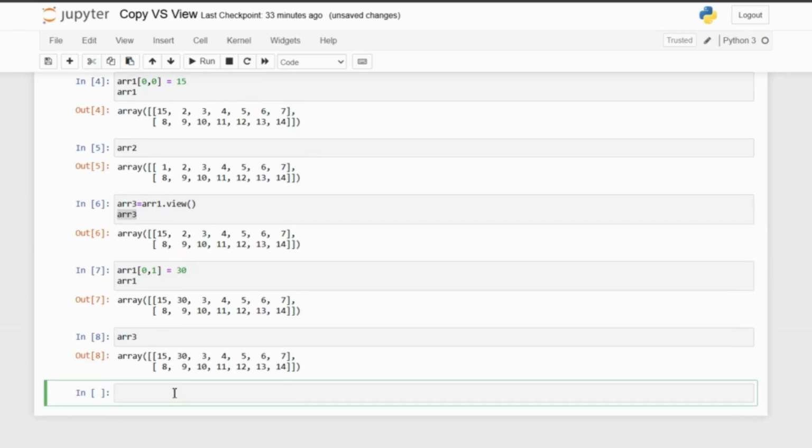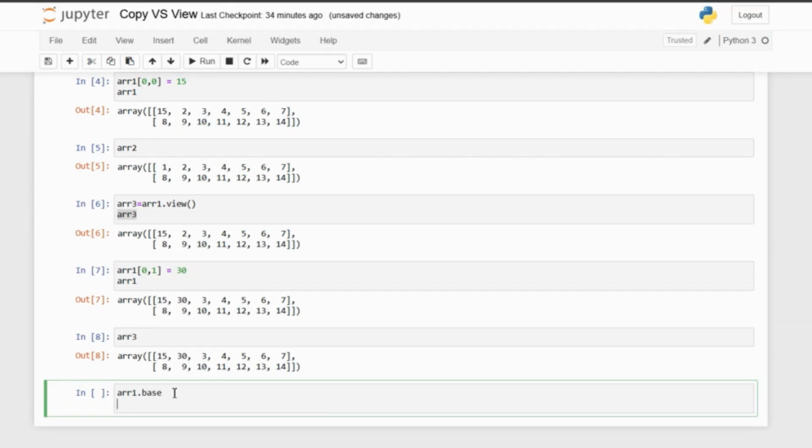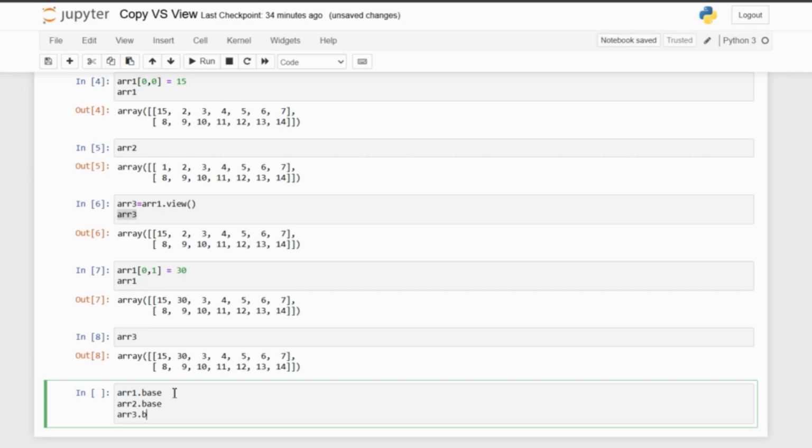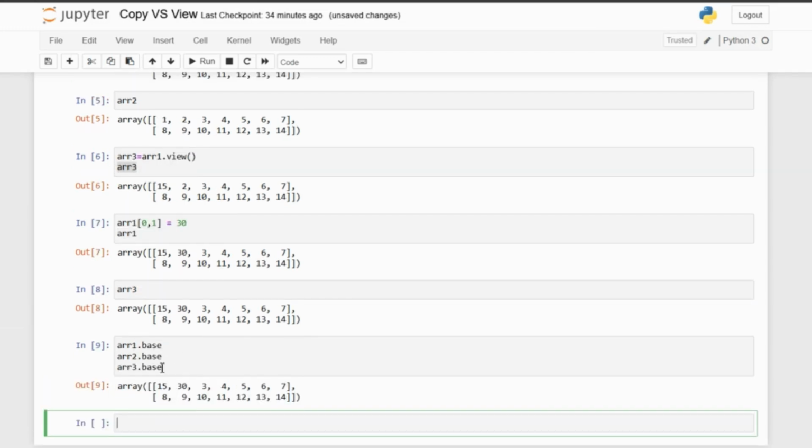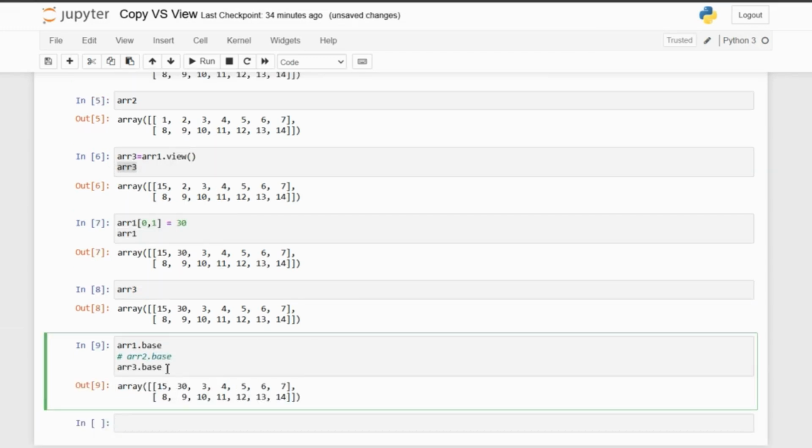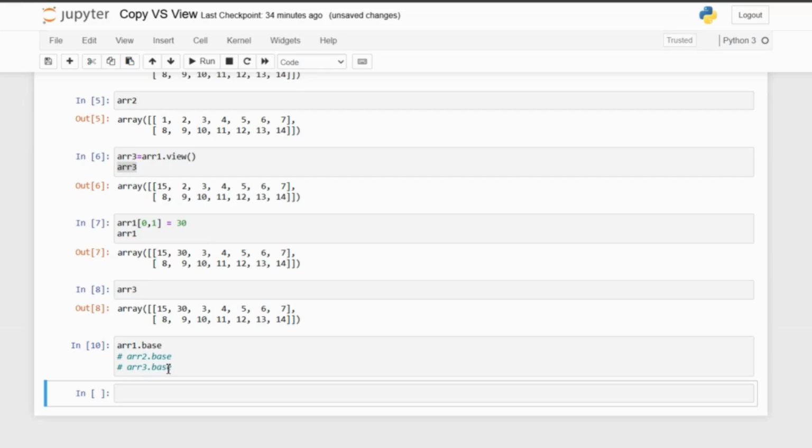To check whether an array owns its data or is just a view, we use the .base attribute. If it returns None, it means the array owns its data, like in the case of a copy. If it returns another array, that's the original array from which it was derived, confirming it is a view.